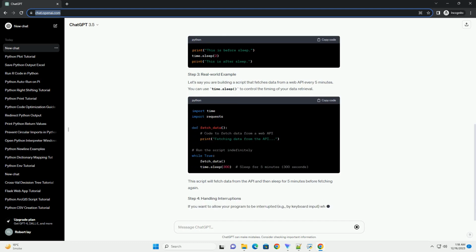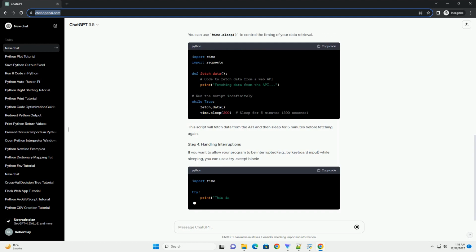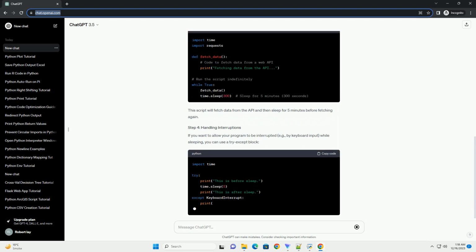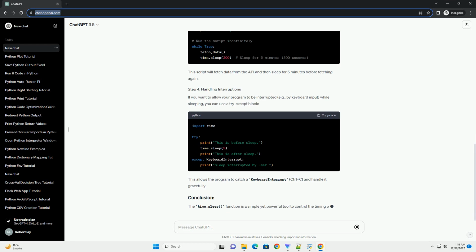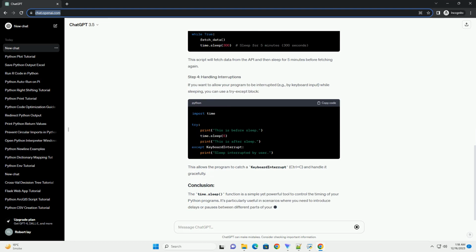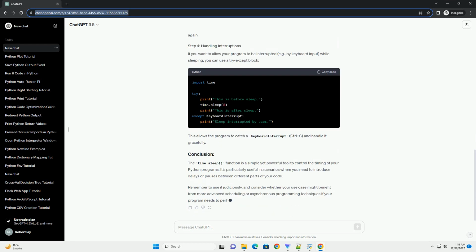Before using the sleep function, you need to import the time module in your script. The time module is a standard library module, so you don't need to install any additional packages. The sleep function in the time module allows you to pause the execution of your script for a specified number of seconds. Here's the basic syntax, where seconds is the duration for which you want your script to sleep.